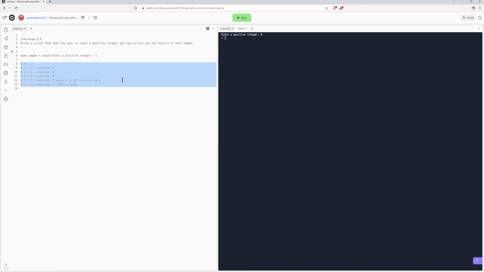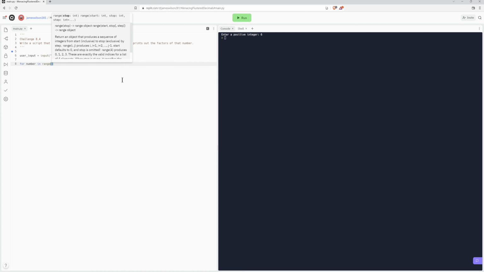So we're going to loop from 1 to the number of the input. We're going to start with for. The syntax for for is the keyword for, followed by a variable to store the iterator in. Let's call it number, in range. And you can see that the function definition says that it's a sequence of integers from start inclusive to stop exclusive. That means it's going to include the first number in the range, but it's not going to include the second number in the range.